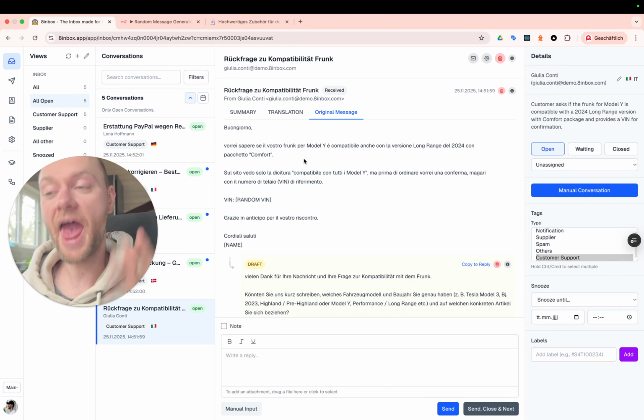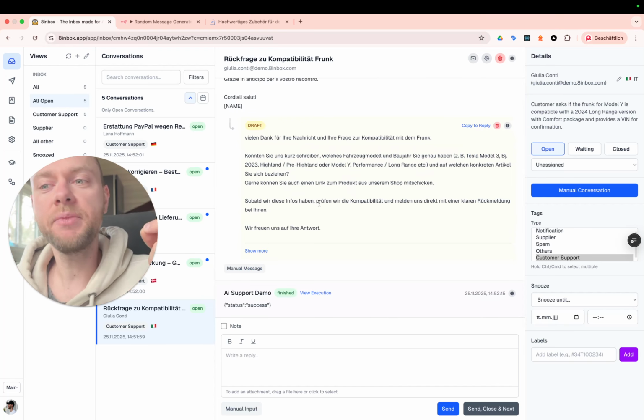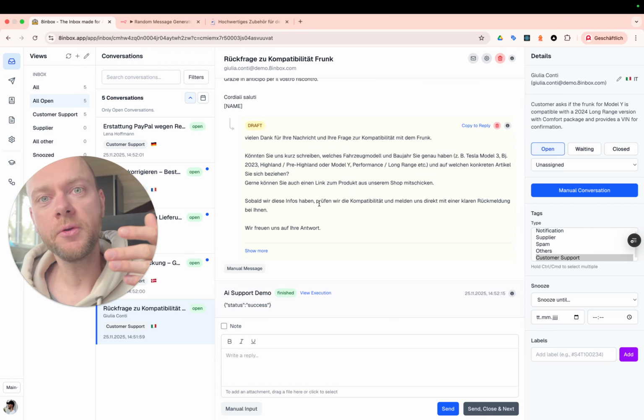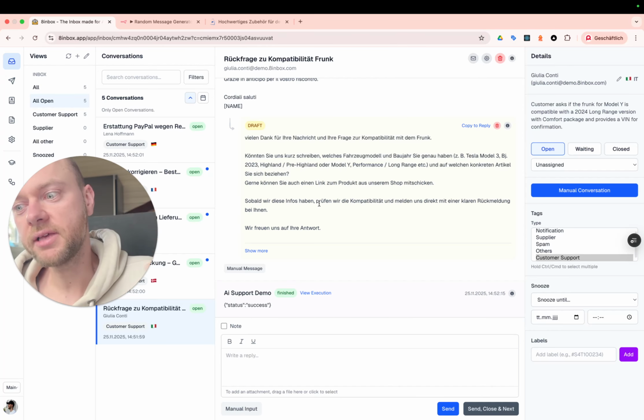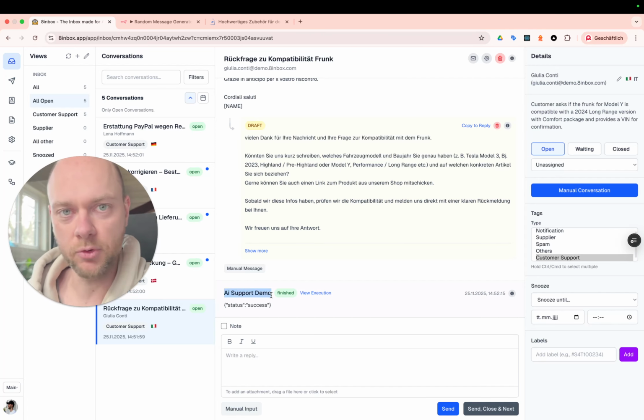So what happened? I will explain you briefly. Every time an email comes into 8inbox, you can set up a trigger to run. So I set up the AI support demo trigger every time an email comes in.